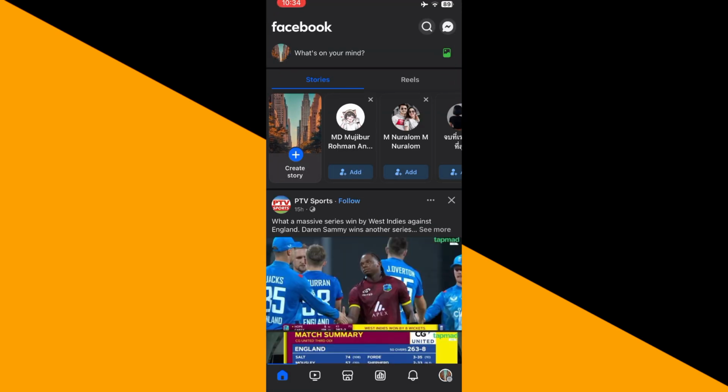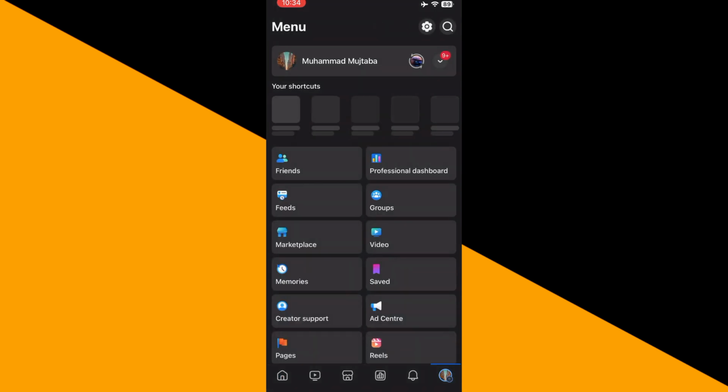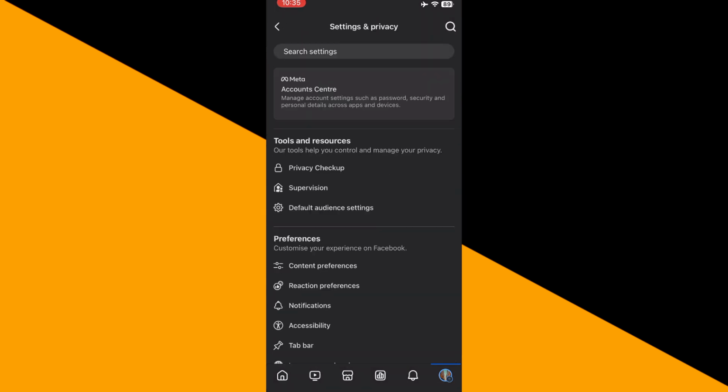Once you're on this page you'll have to tap on your profile on the bottom right corner, and then you'll have to tap on the gear icon on the top right corner to head over to the settings of your Facebook account.